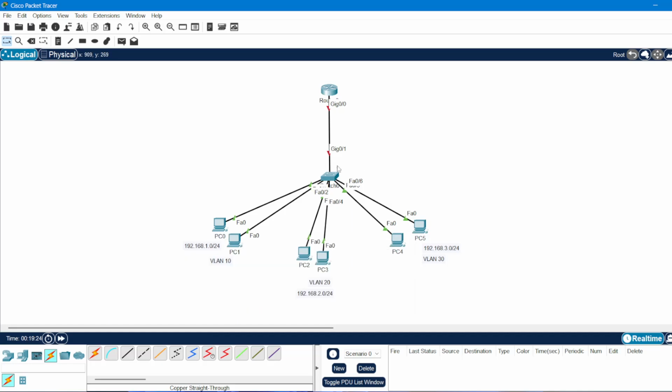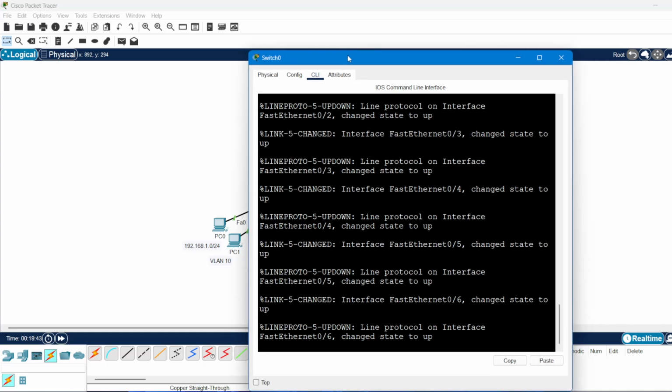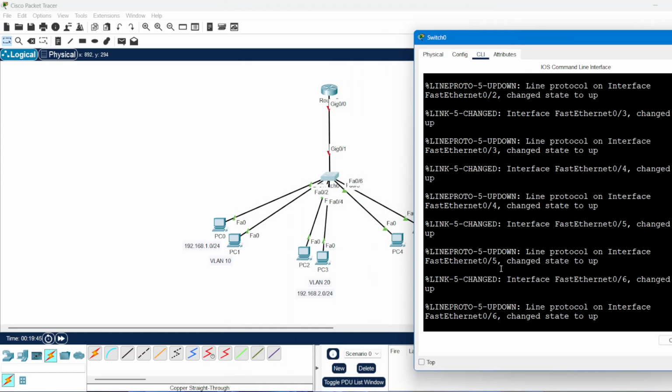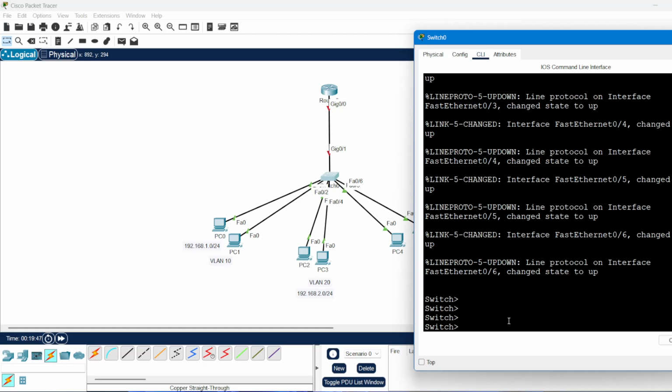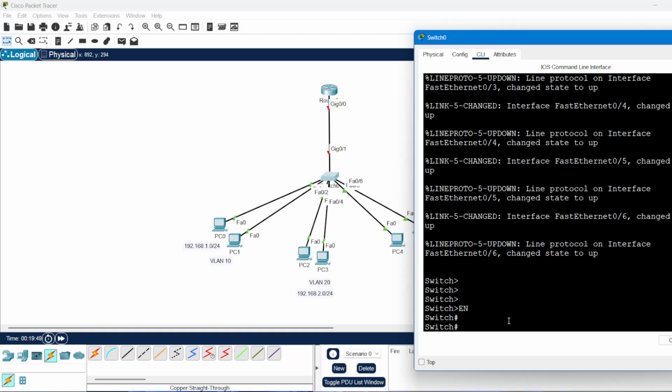So this is a layer 2 switch. A layer 2 switch doesn't do any routing. That's why we use a router, and it will do inter-VLAN routing for all VLANs to communicate with each other. Okay. So let's start from the switch.